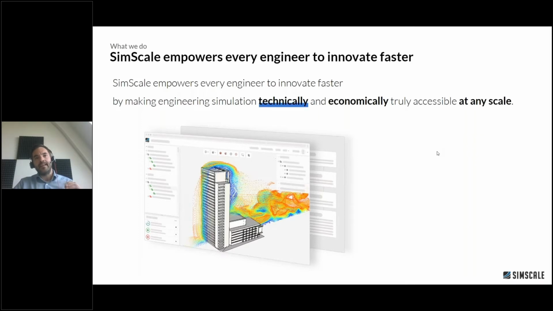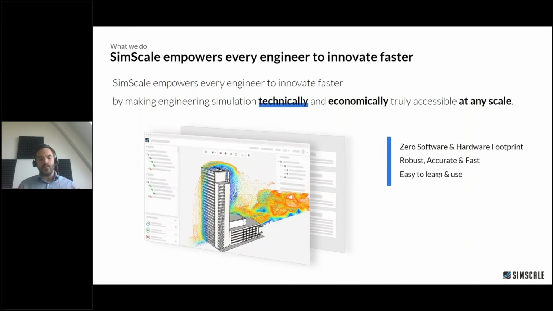To that end, technically accessible means for us that a user, an engineer, a designer that is about to make a design decision shouldn't be limited by hardware, shouldn't be limited by software licensing policies. The simulation methods he or she accesses must be robust, accurate, and fast, right? If they are not accurate, there's no point in making engineering decisions based on them. If they're not fast, you're not going to use them very often. If they're not robust, you're going to debug simulations for a long time. So these are table stakes to make simulation technically accessible.